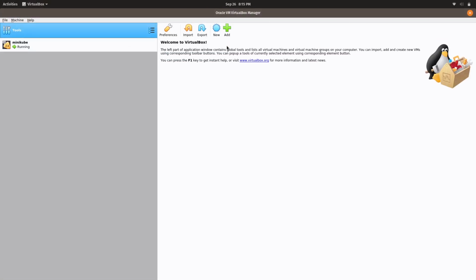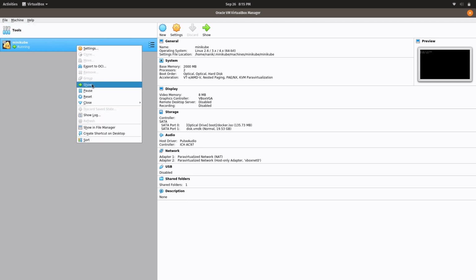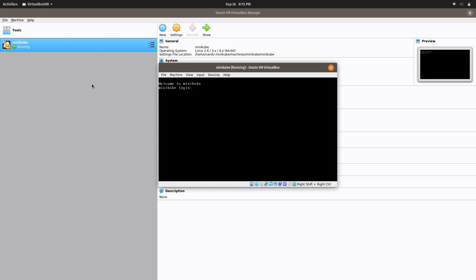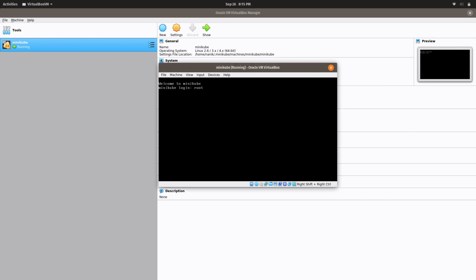Okay. So you can see Minikube at the moment is running in the background, right? The virtual machine is running in the background. So what I can do is go there and show it, and automatically it shows Welcome to Minikube, right? So I can just log in. And I'm inside Minikube.